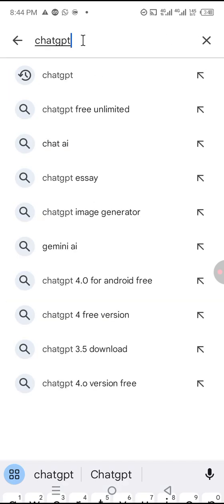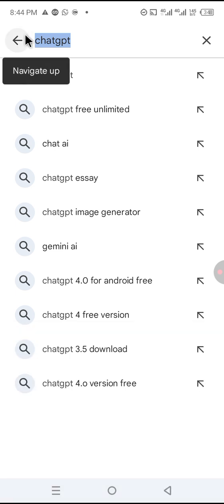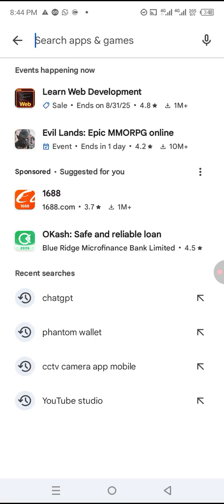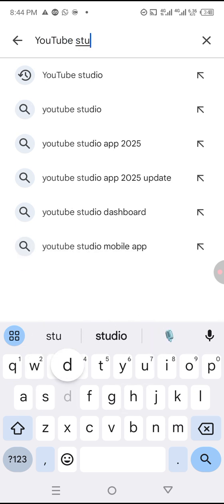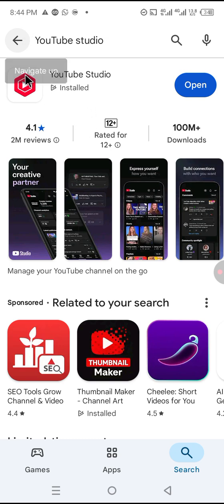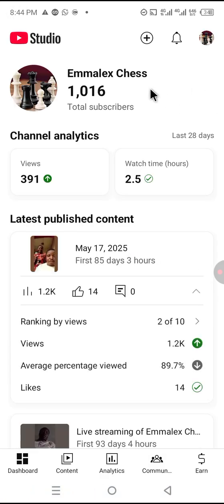and then simply search for YouTube Studio. That's the name of the software. Once you search for it, you're going to see it here. This is YouTube Studio, this is what the icon looks like. You simply install it, and then once you've installed it, you can open it. So in this case, I'm now opening it.